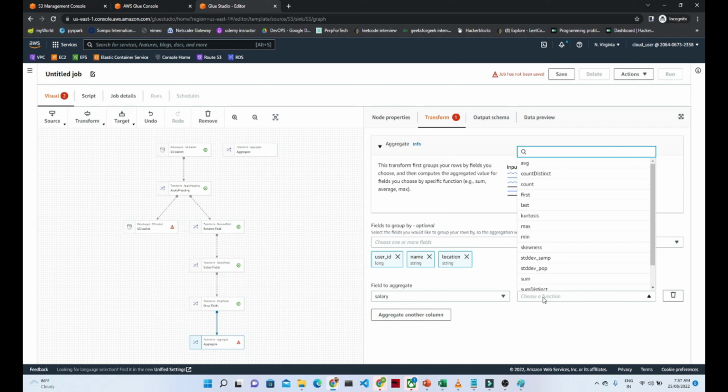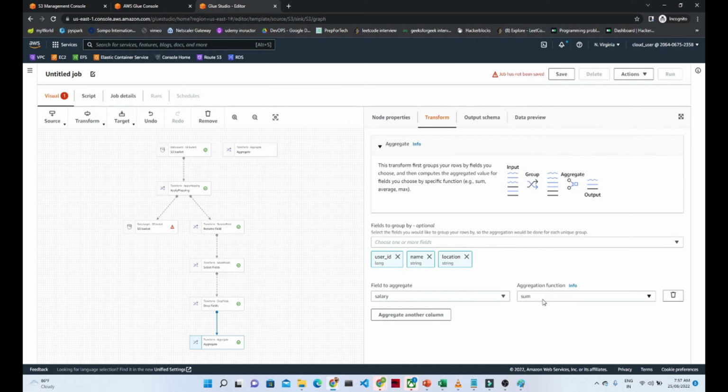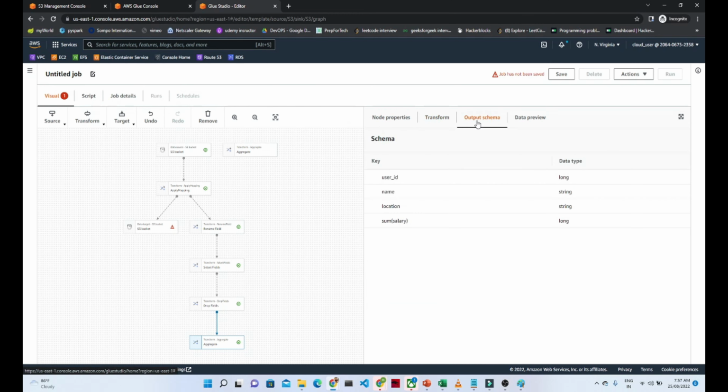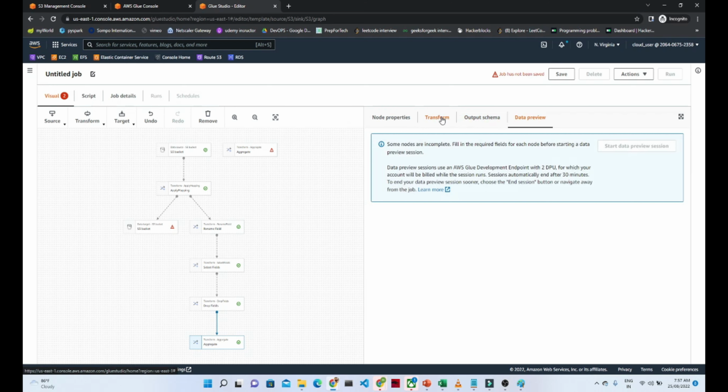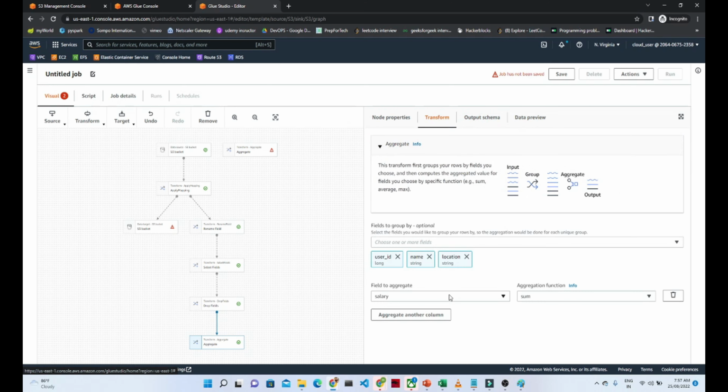And what is the condition you want to give? I want to give a sum of salary. If you see the output schema, everything is fine. Based on the user ID, name and location, it will group and do a sum of the salary. Anyway you will get the same records because we are grouping on all of them. If you do only the location and do a sum, that also you can perform. Based on your requirement you can do it, but that is how you can write it.